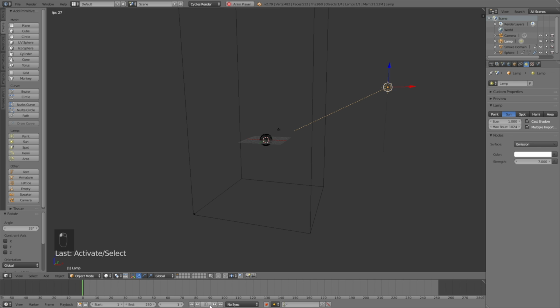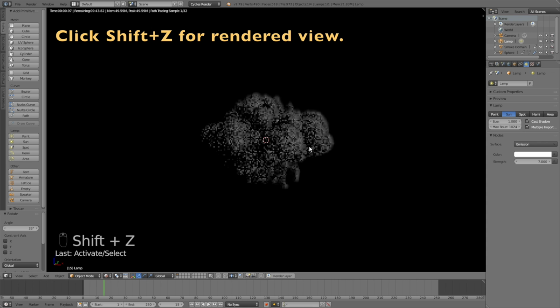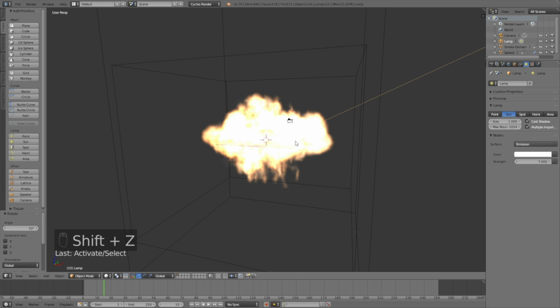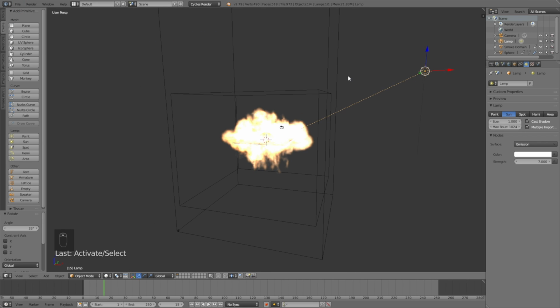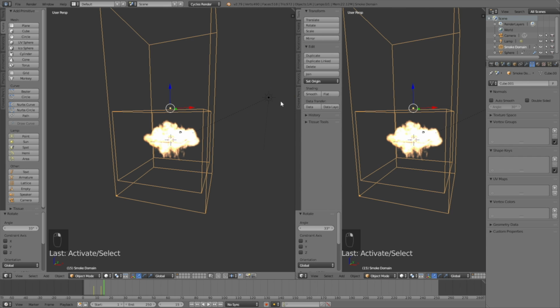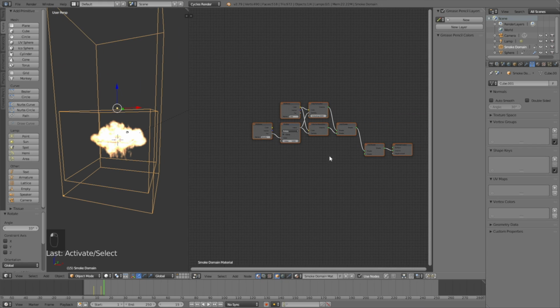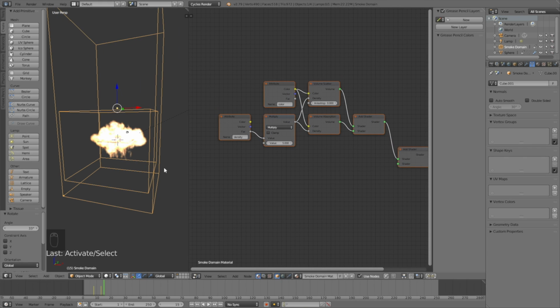And let's try to play the animation and pause it, and then click Shift Z to see what it looks like in render view. And as you can see, we don't really have the flame yet, so we need to first save and then open a new window to get into the node settings. So go to the node editor and make the window a little bit larger.